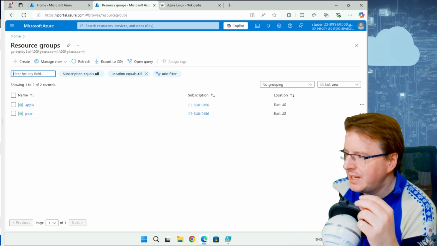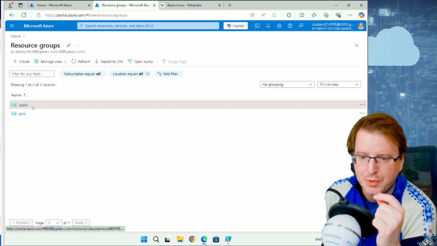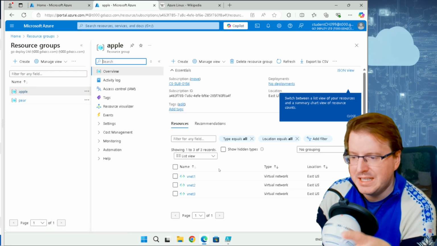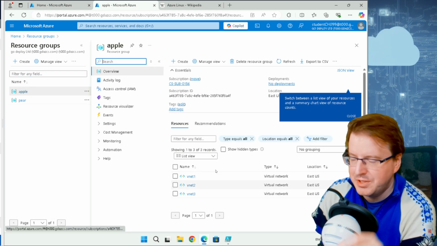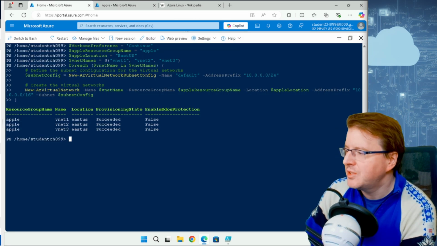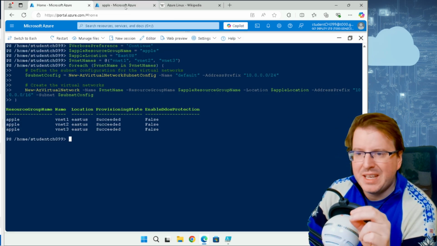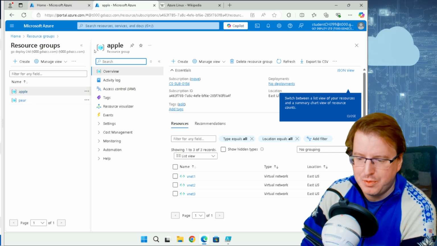So if we go down here and have a look at our Apple group, we should have our 3 virtual networks in there. We've got some resources. We've got VNet 1, VNet 2, and VNet 3. Great, so that's correct. What we're going to do now is create something else in that pair resource group over here.